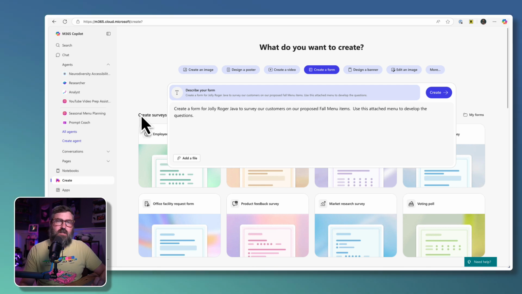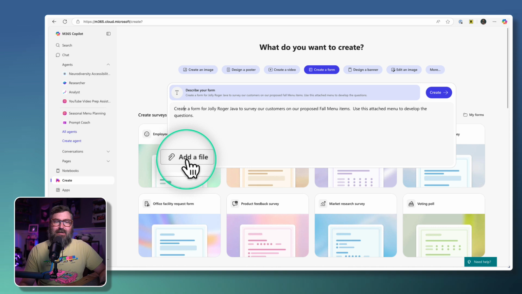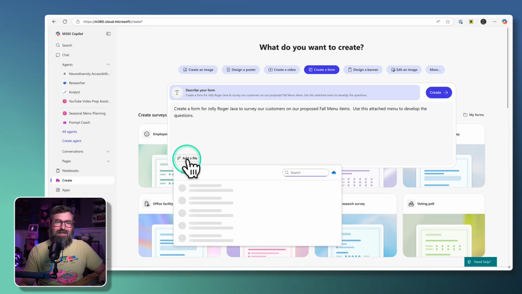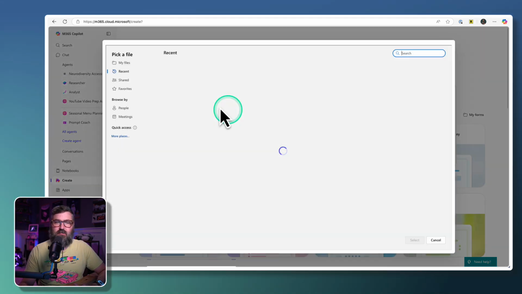So my prompt is that I want to create a form for Jolly Roger Java to survey our customers on the upcoming fall menu. And I want to use the attached menu to develop questions. Now, this is a really cool thing about the Create app with forms: you can click add a file at the bottom. So we can attach that fall menu, and you see that I don't see it on my list, but I can just navigate to it using the cloud icon in the top corner.